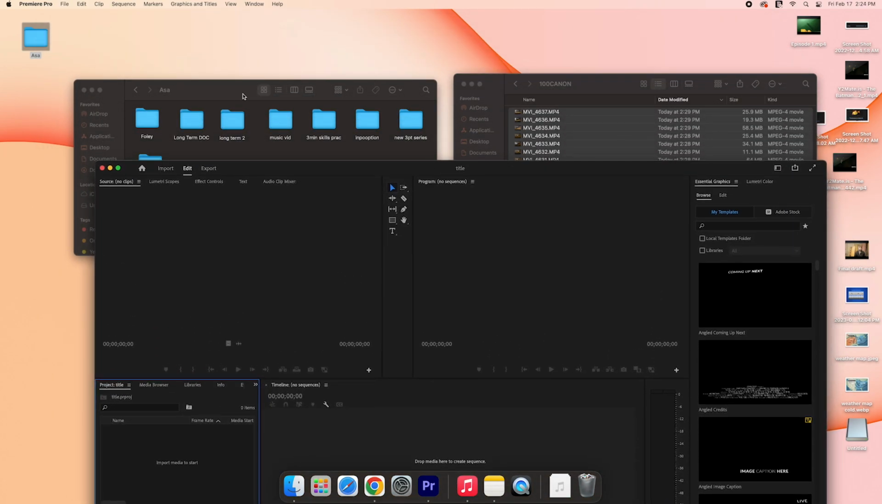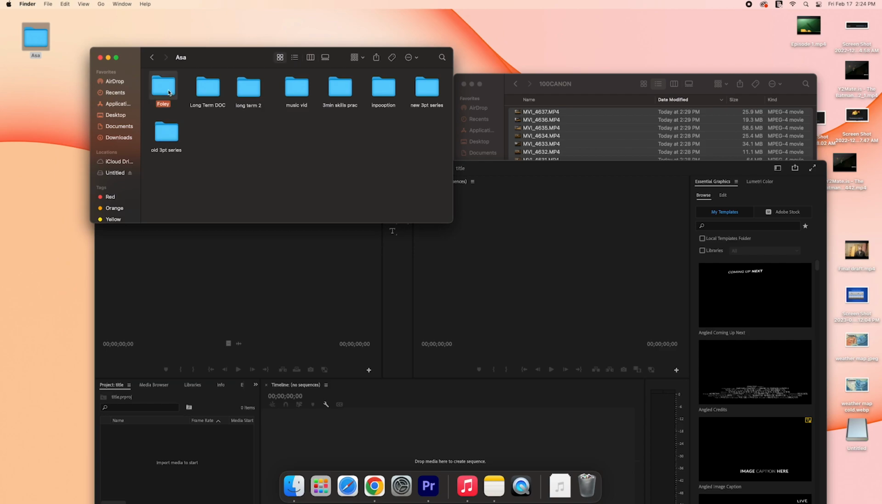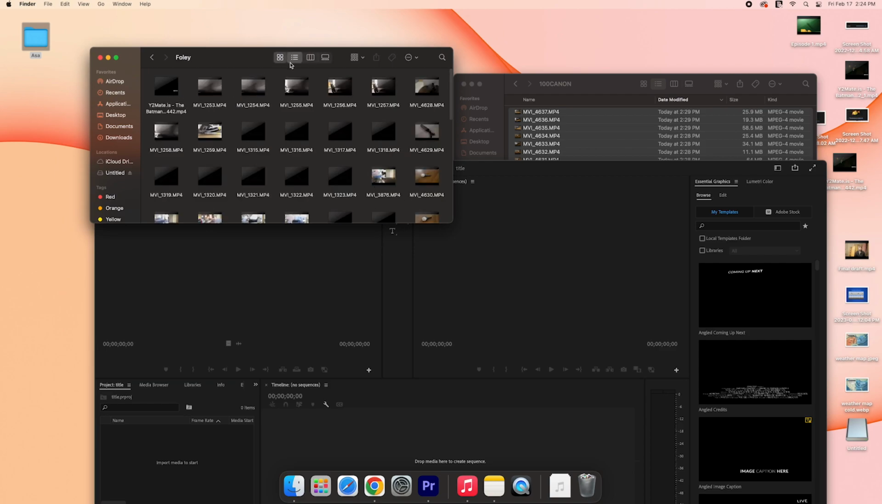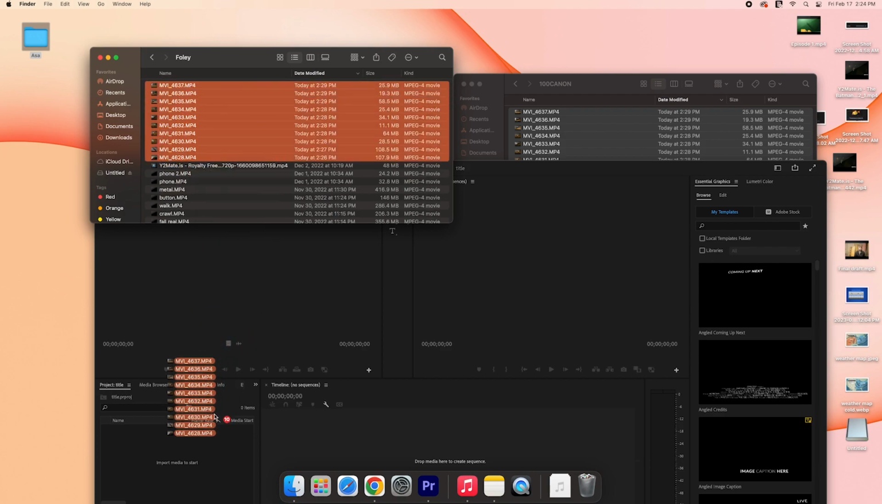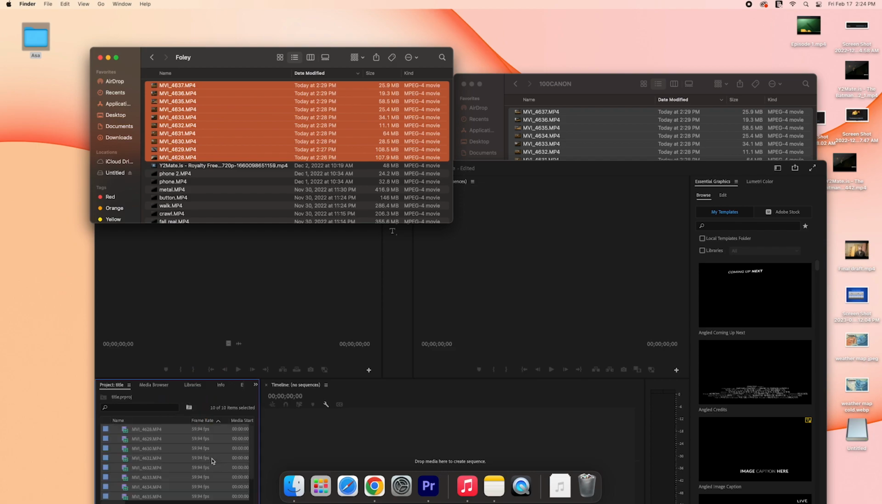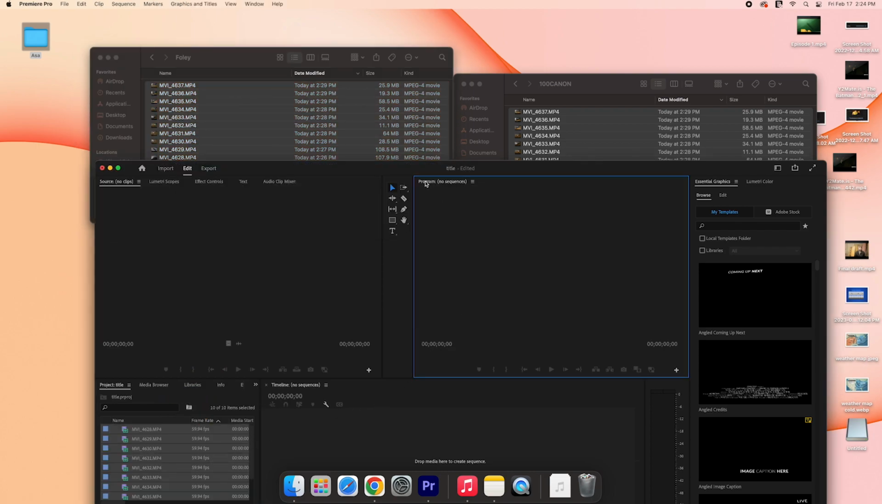Once we're here, we're going to want to go back to our folder with our footage, where we will do the same thing, shift clicking to select all of our footage and dragging it into our project. Now, just like that, all of our footage is perfectly in our project and is ready for us to edit.